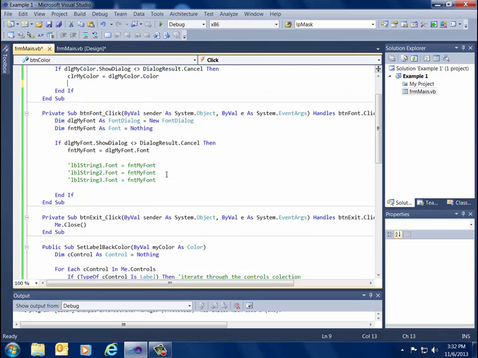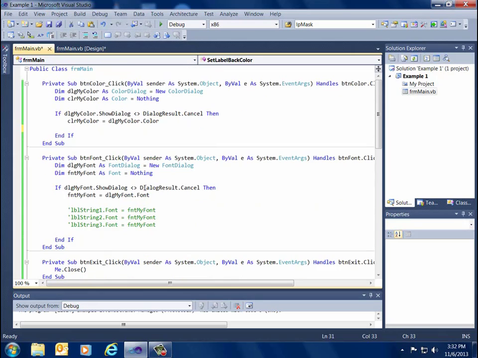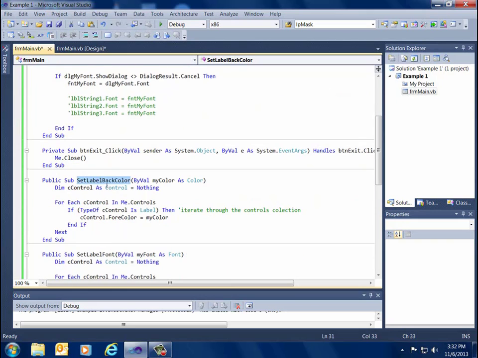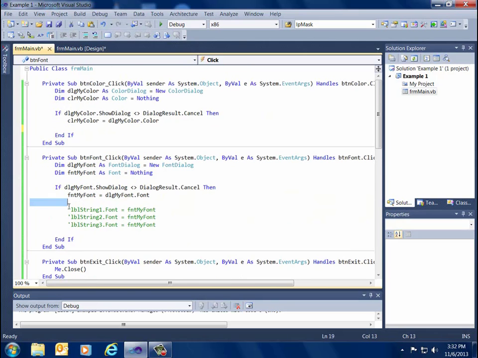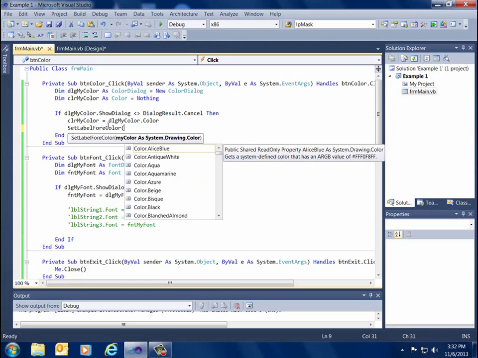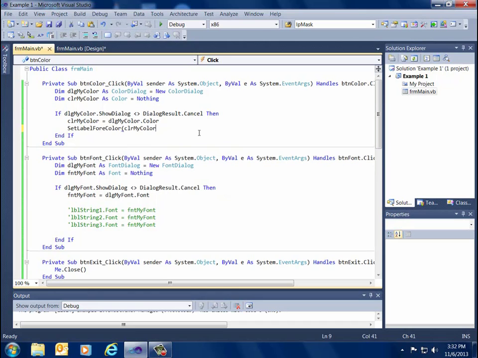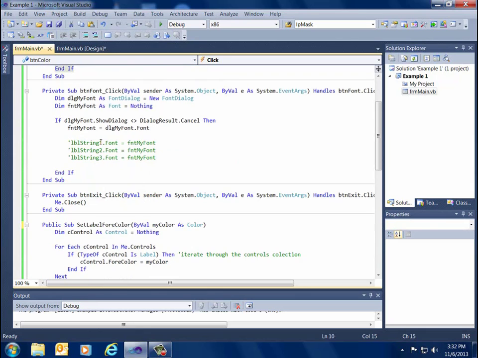All right, so the name of this procedure is set label back color, and that should have been set label for color, so let's fix that now because there's a difference, right? So set label for color, not back color. What does it take? It takes a color object, one argument. And that's what we got right here, isn't it? From the dialog box, color picker. Alrighty, so that takes care of that.